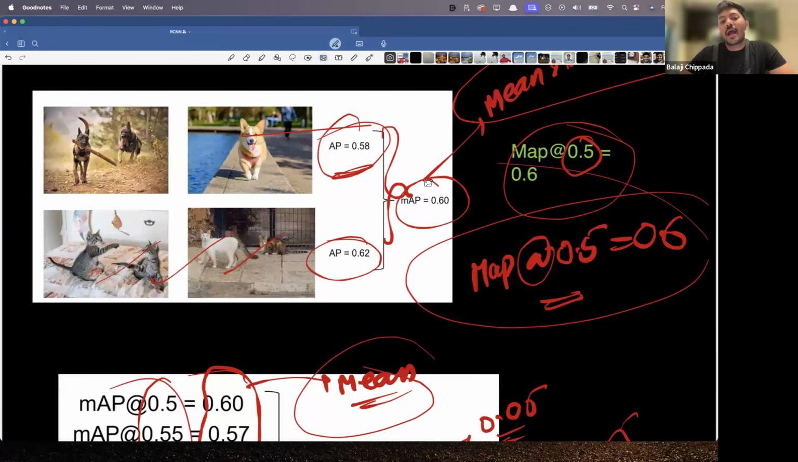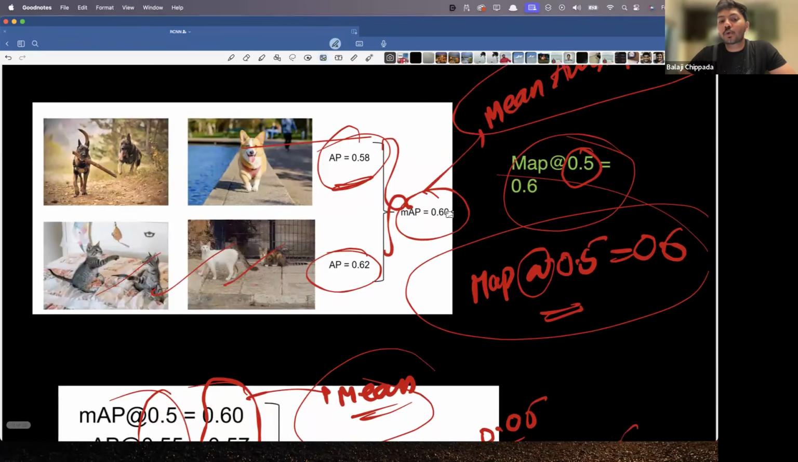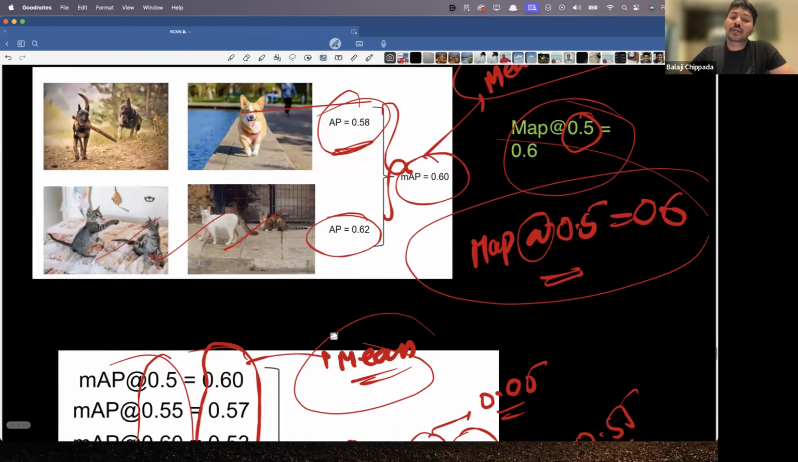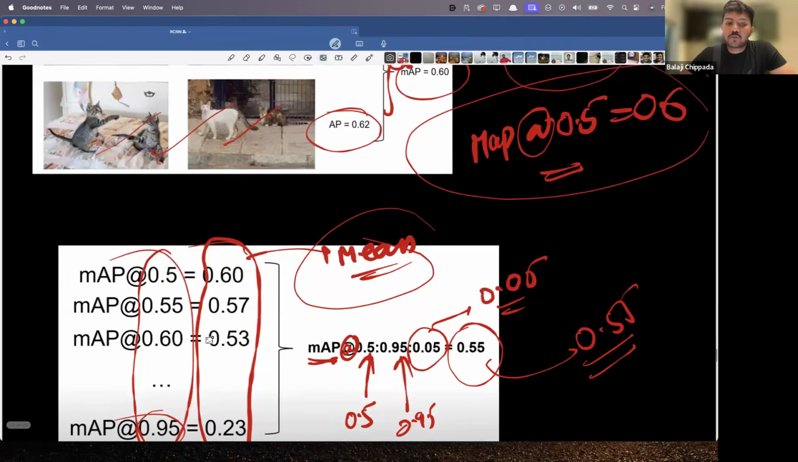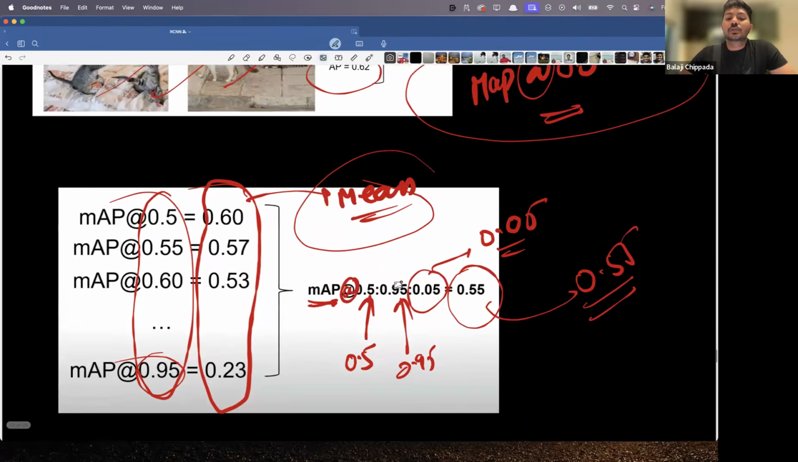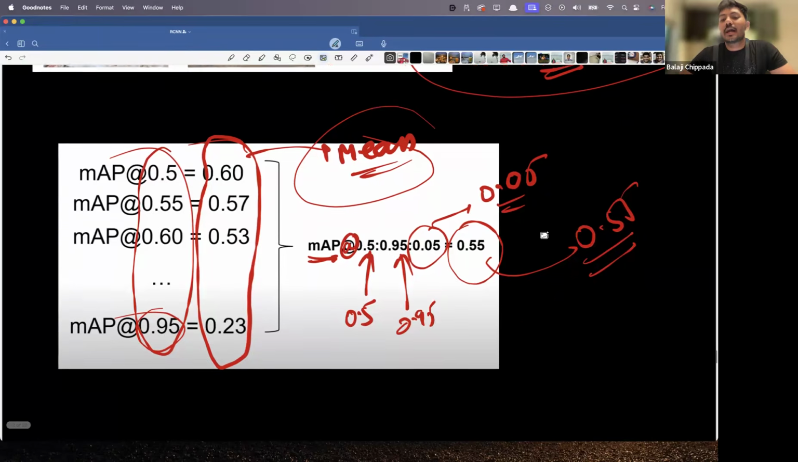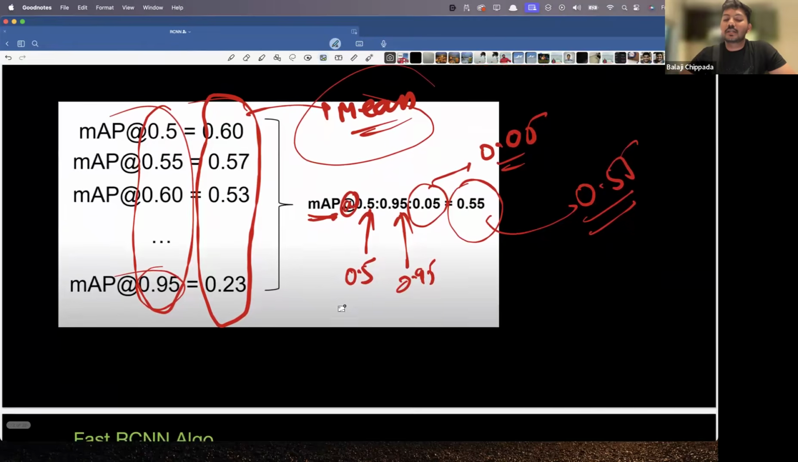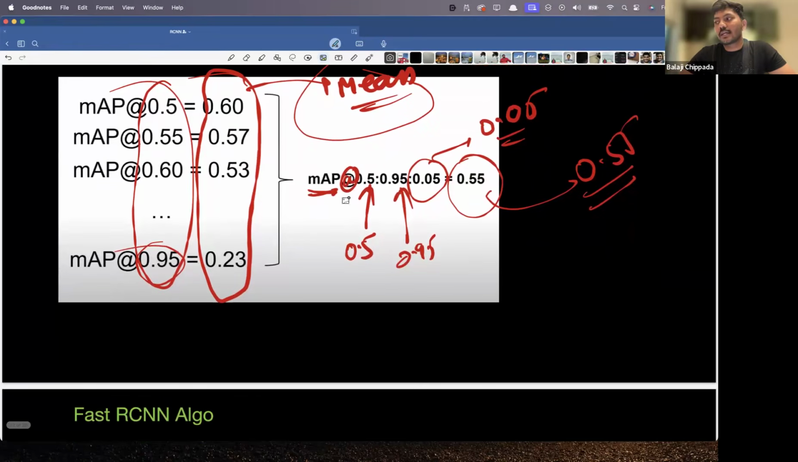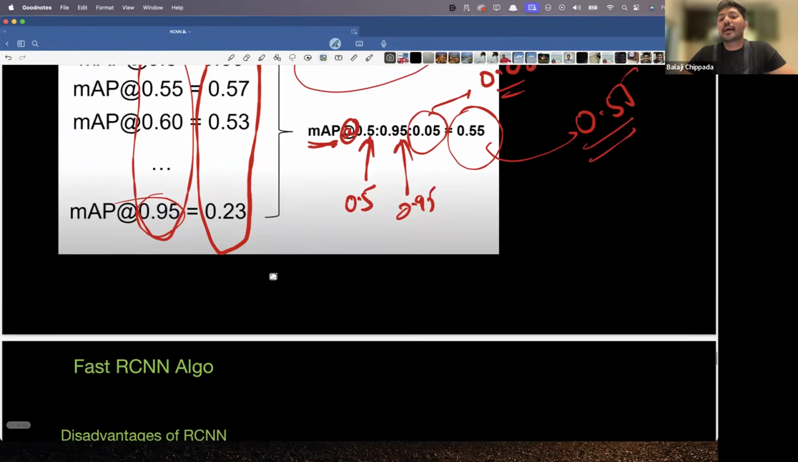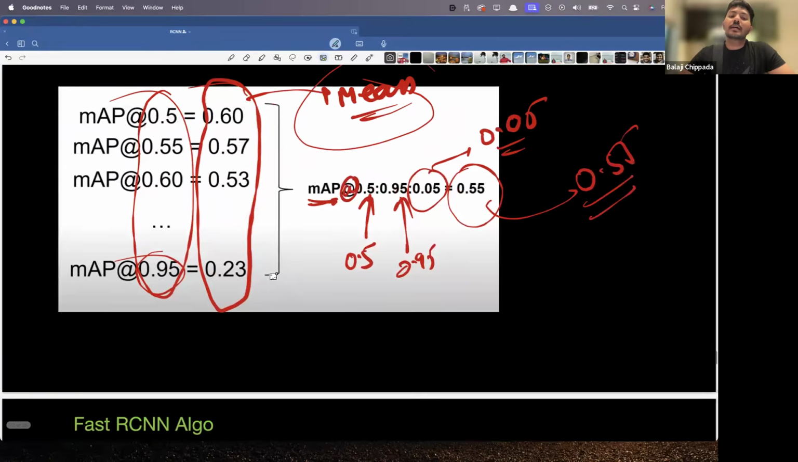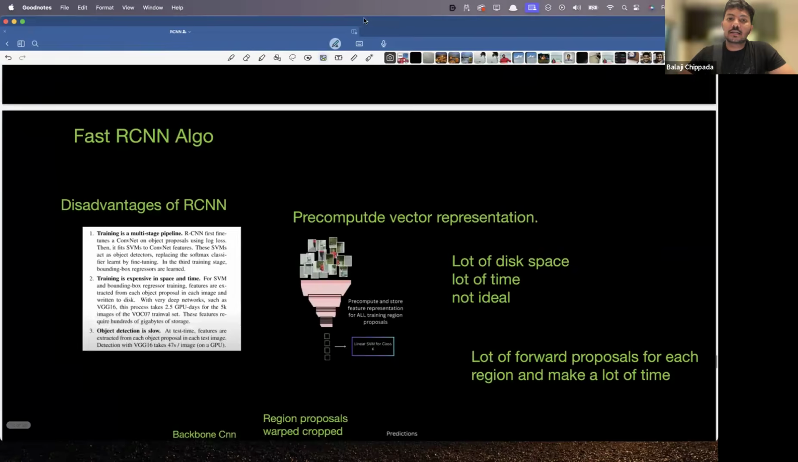And this is calculated at IOU score of 0.5. But we can tweak the IOU score at 0.6, 0.55, 0.7, 0.8. So what we usually do is we calculate at 0.5 up to 0.95 at a step of 0.05. And then we will do the average of that, and this will be our final average precision. अगर ये वैल्यू ज्यादा है तो model is doing really good, नहीं है तो अच्छा नहीं कर रहा। ठीक है, so this is what we have learned yesterday.